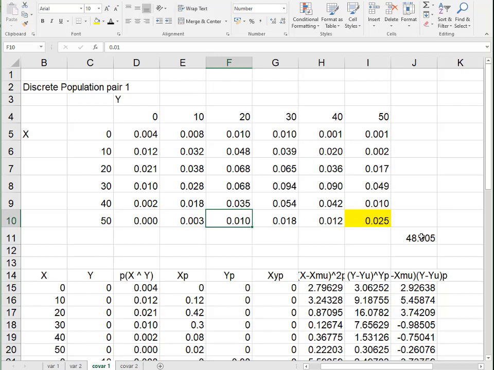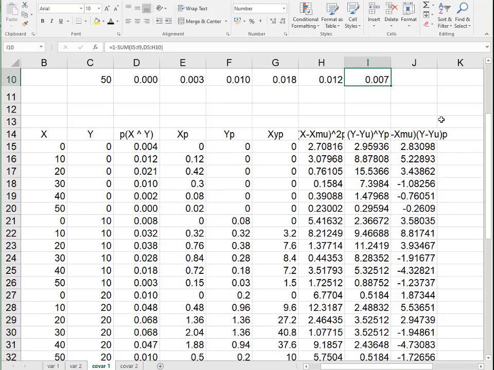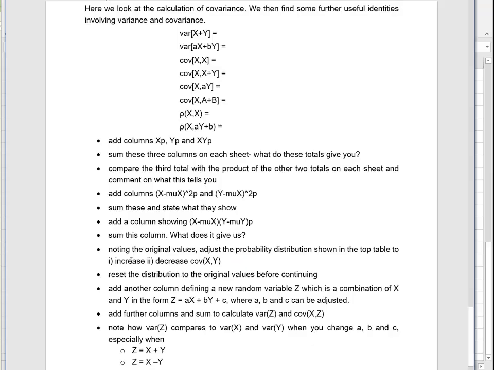Okay, let's make sure we go back to the original settings, which was like that. Okay. Yeah. So you can increase and decrease it just by adjusting the probability distribution. If you went to the other spreadsheet where they're independent, you could then spoil the independence by doing that. And reset the distribution to the original values before continuing, which we'll do in the next video. So I'll finish off this part of the demonstration in the next video.